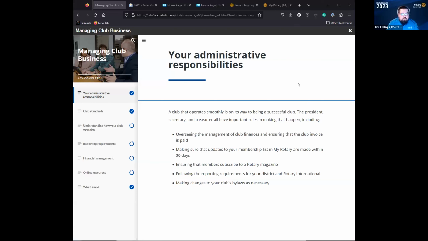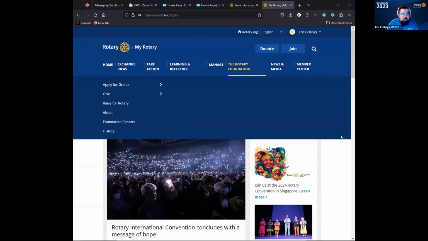Now we're moving to the visual portion of today's event. I just want to show you how to get to this class that you can also enroll in on the Learning Center, which you get to through My Rotary. And then you go to Learning and Reference, and then down here at the Learning Center.